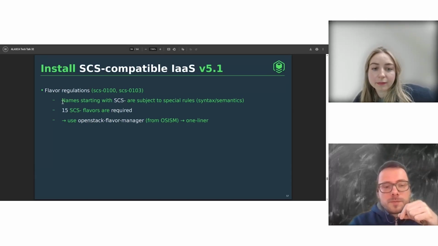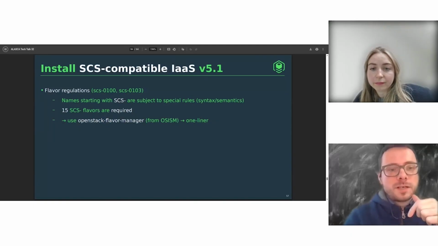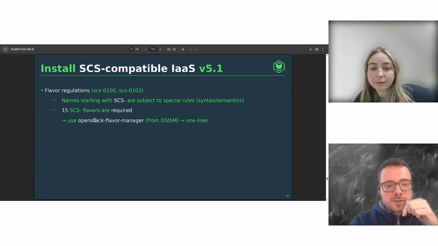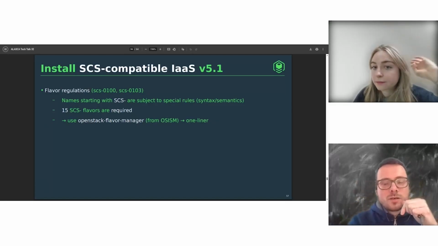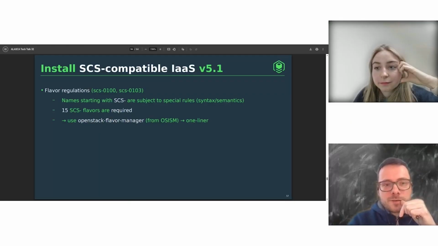So maybe you don't have to use this prefix and then you're good, but that's not entirely true, because 15 of such flavors are required. So there's a list of 15 flavors that you have to have. And the easiest thing is to just use the OpenStack Flavor Manager, a tool from OSISM, and with this tool, it becomes a one-liner to just create all those flavors. And 2 of them are of special note because they require local SSD storage. But as you have seen from one of the first slides, all of the machines have SSDs. There's nothing else there. So I guess that's not a big deal here.